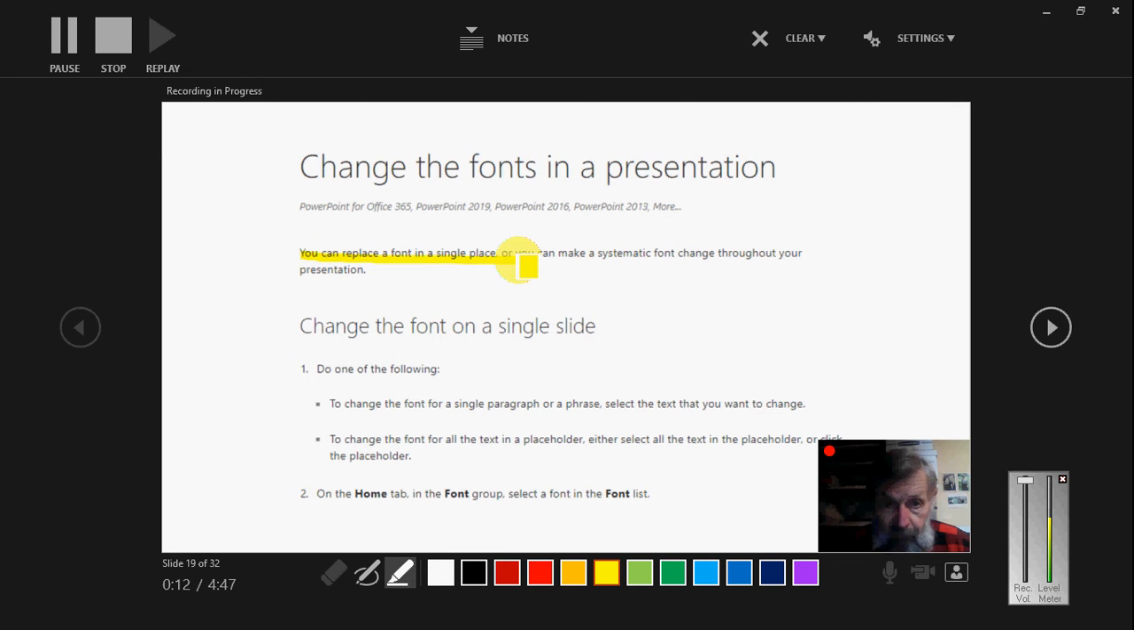You can replace a font in a single place, or you can make a systematic font change throughout the whole presentation. To change the font on a single slide, do one of the following. Change the font for a single paragraph or phrase. Select the text that you want, and then change the font for the text in the placeholder. On the Home tab in the Font group, select a font in the font list.